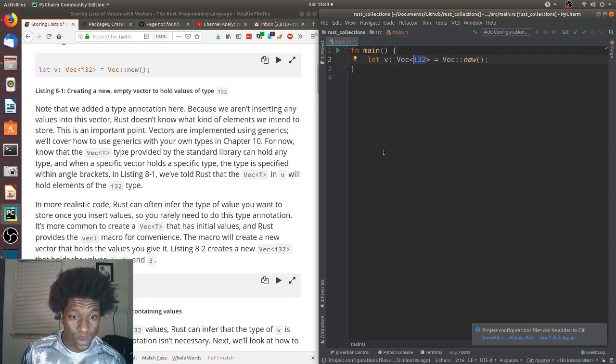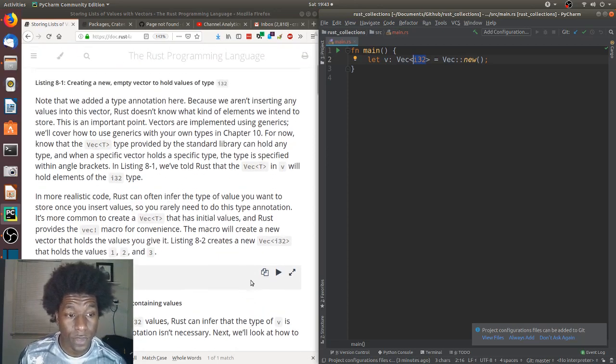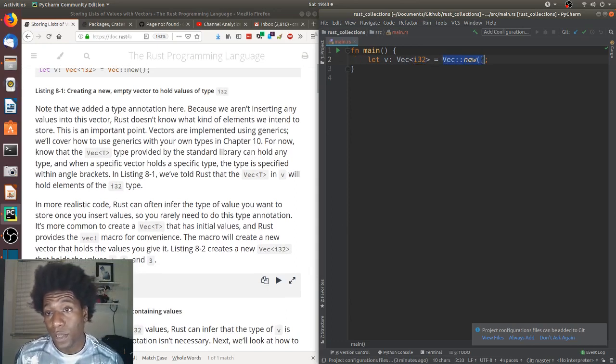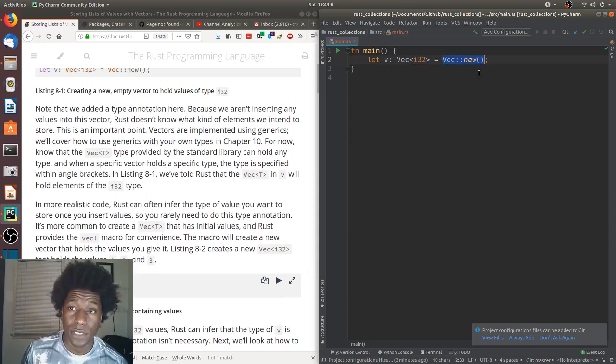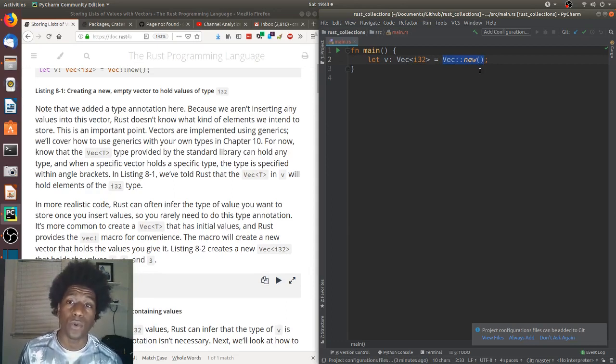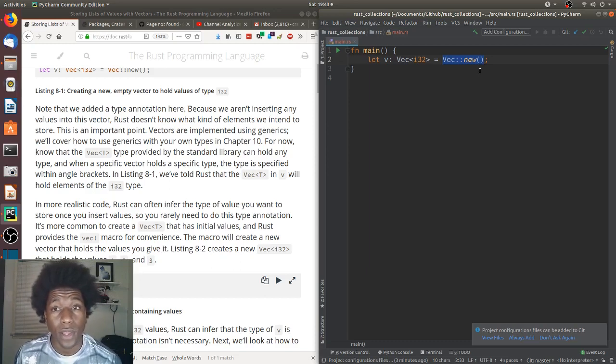And 8-2 is going to show us an example of this. All right, so what they're saying here is there's two ways to go about creating a vector. You can do new, but if you use new, this implies that you're not passing any values into it. As such, Rust does not know what type you're trying to store. Thus, we have the type annotation, which explicitly tells Rust that we want to put i32 in there.